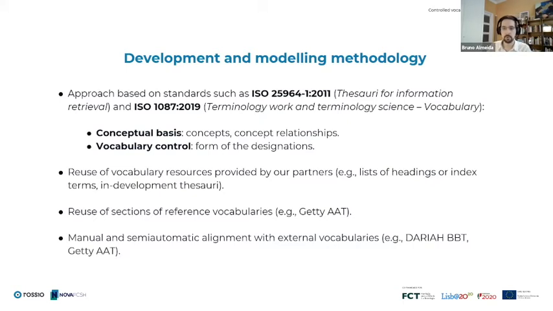Our approach is therefore focused on concepts and concept relations. So we have a conceptual basis, as it were. Concept relations can be hierarchical or non-hierarchical, or associative. Concepts are in turn designated by terms, or in fact, beyond terms, proper nouns, or even more formally, as they are generally known in SKOS, lexical labels. So the vocabulary control aspect, of course, is manifested mostly in the form of the designations, which follow a series of conventions for distinguishing between preferred, alternate, and hidden labels.